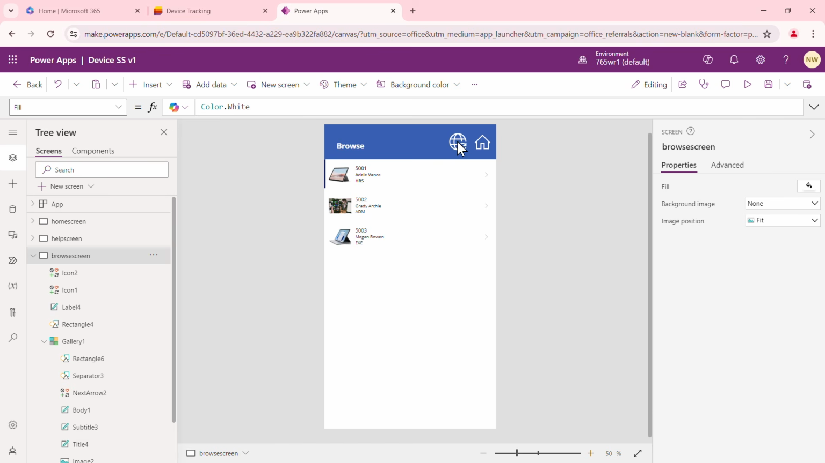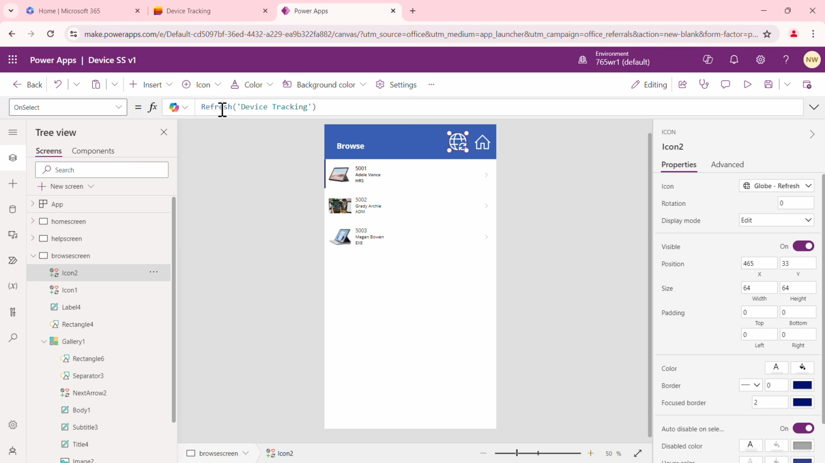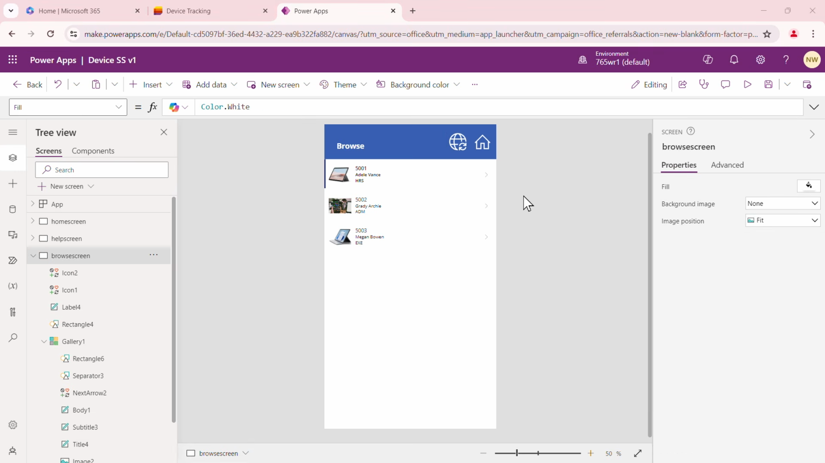I'm going to give this a quick test. I'll hold down the Alt key and click on that icon. And we can see that that's working pretty well, right? So we're just refreshing the name of the actual data source or the table. So if this were an Excel file, this would be the actual name of the table. So we're good to go. We have our refresh button working and our home button working.